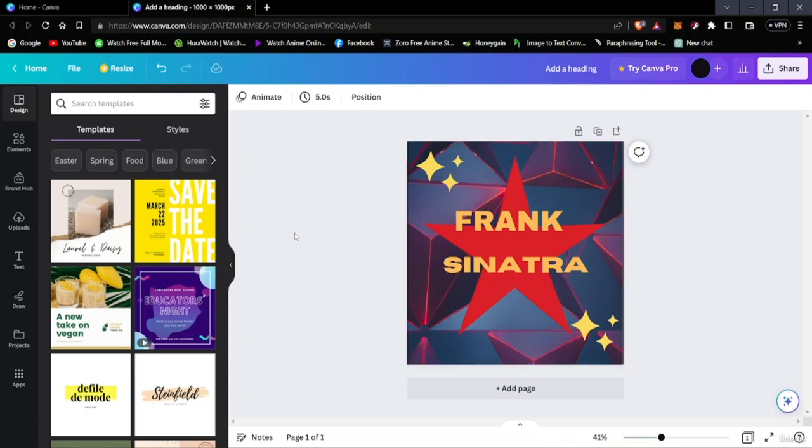So another reminder is that Canva also has a mobile app, so you can use it in your Android phone if you prefer to do that. So it's pretty convenient like that.